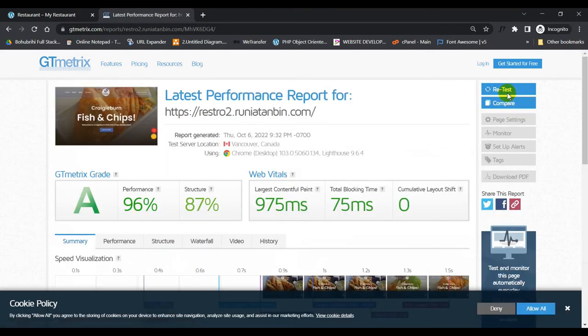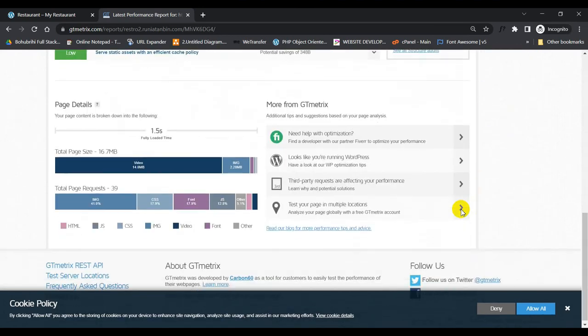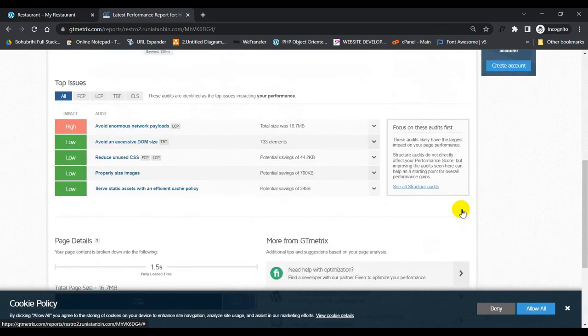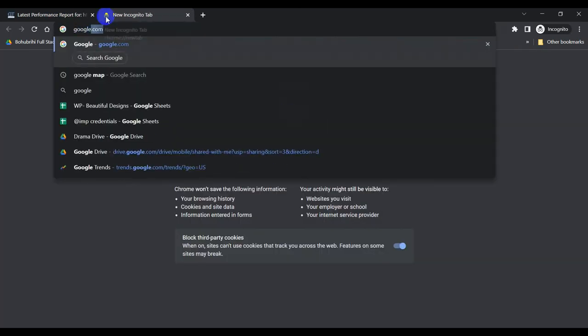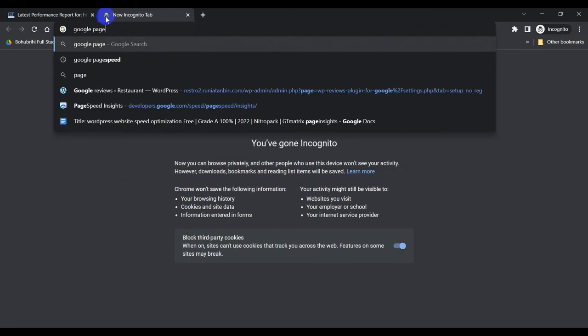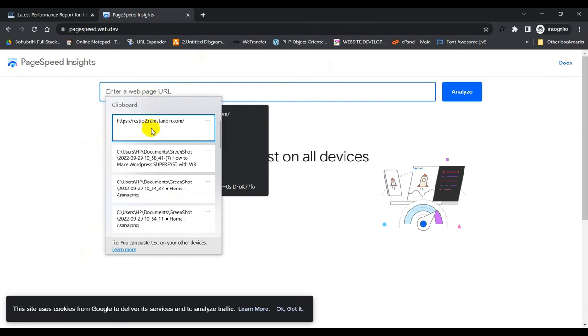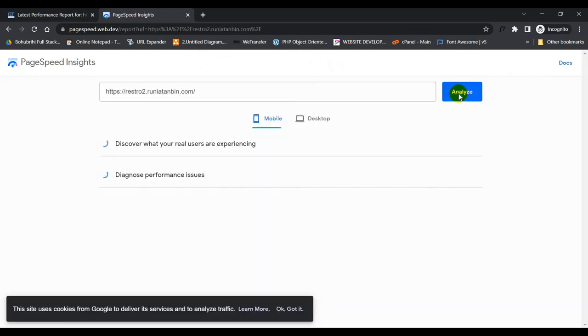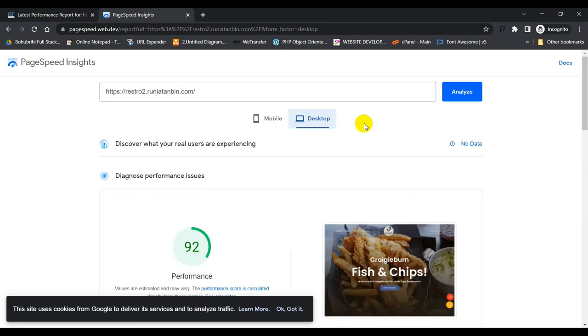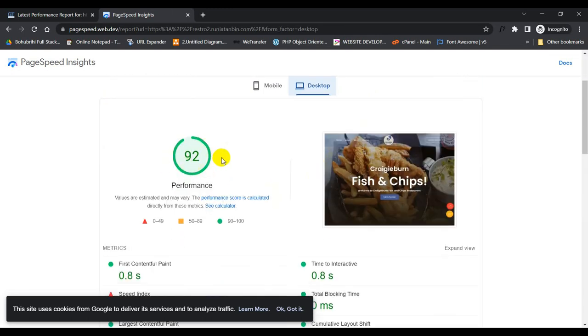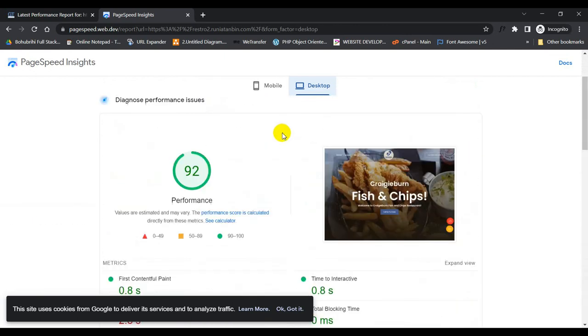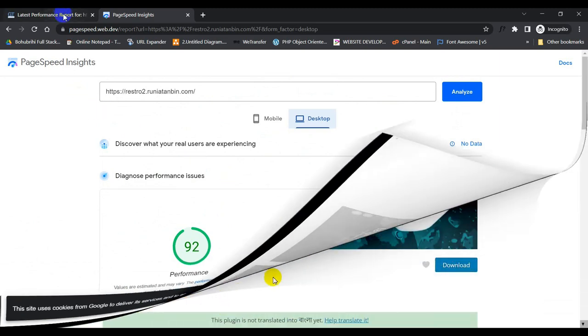Okay, now see the grade has increased to A and performance is 96%, which is really impressive. Also load time is now 1.5 seconds, which is really great. If you want to check in PageSpeed Insights, see, it's 92%. And I really want to give you all a message: do not get obsessed with speed scores. If the score is above 80, that is a very impressive score as well.